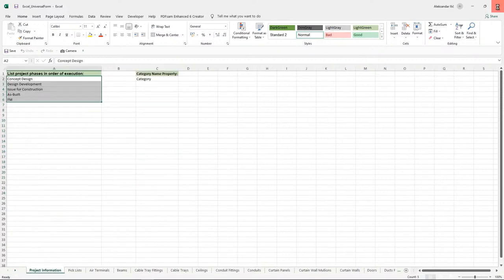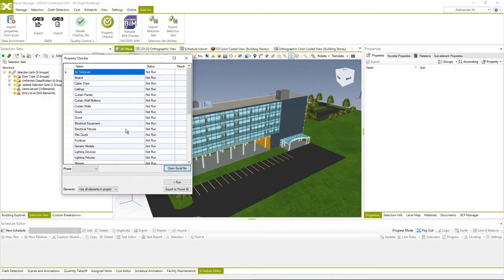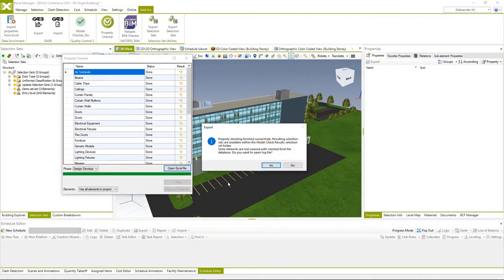So let's go back and let's open this information delivery specification list. Now it is loaded in the program, and now we are defining in which phase our project is at this moment. So we're going to say that it's in design development phase, and based on this, our validation process will be customized, and we define if we want to use all elements in the project or only selected elements, because you know sometimes you don't have to check the whole project, you may be just checking one discipline or one part of the project that was updated. So we're gonna use all elements in the project, as I said, and we're gonna just click run. So data validation process is now complete.